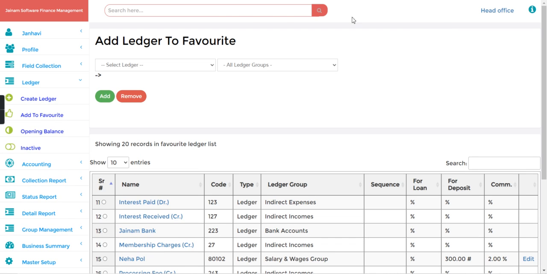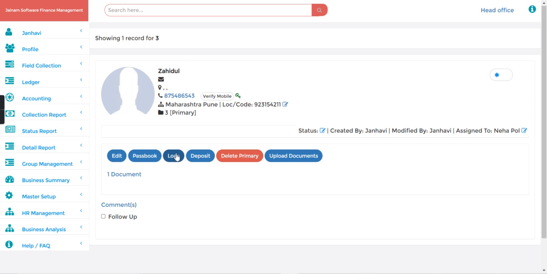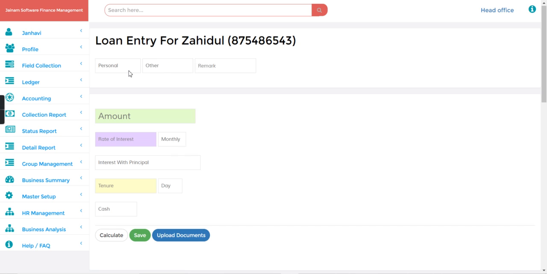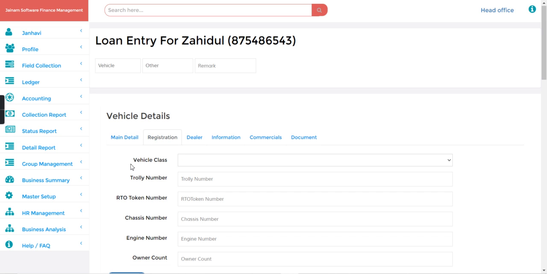I will search one customer from the search bar and click on the loan. I will select vehicle loan and you need to enter all the details of the vehicle and then registration details like vehicle class, trolley number, RTO token number. All this information you can mention here. So let's say I will enter some digits here.